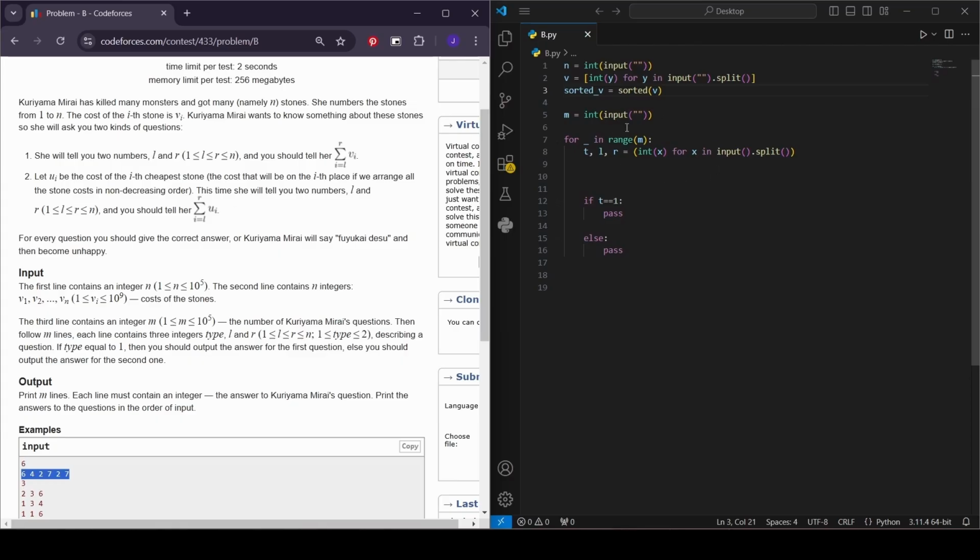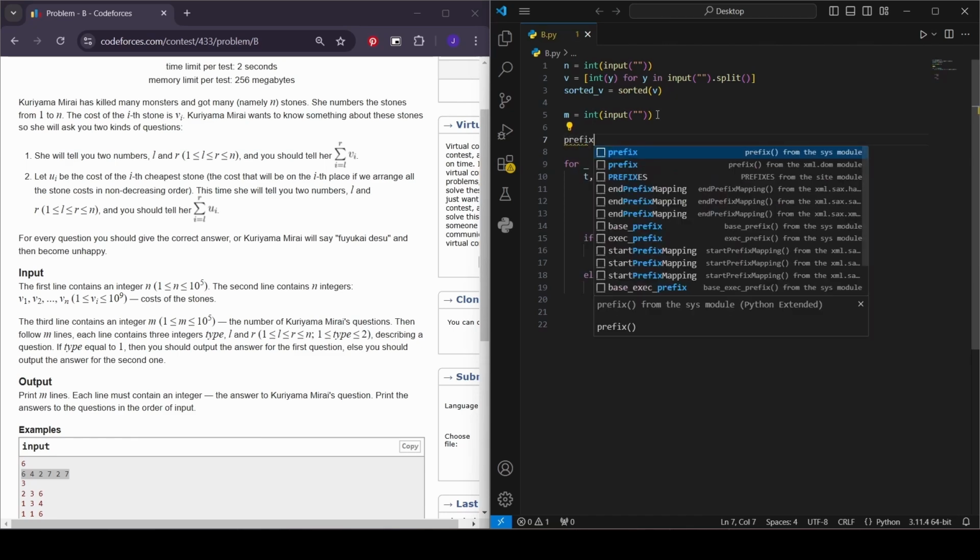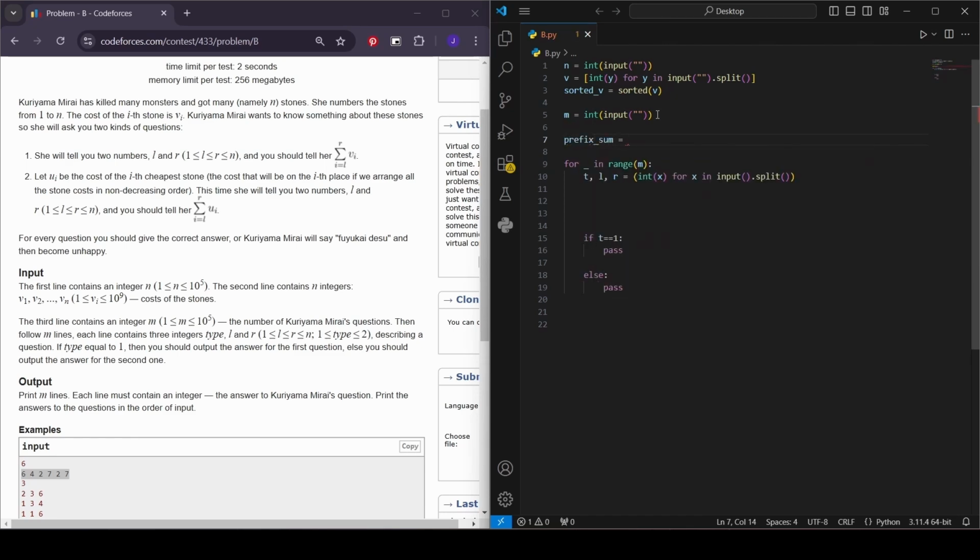Now let's go back to our code. Now we need to prepare our prefix sum array in advance before entering our loop. So we'll initialize prefix sum. It would be a list. Everything would be initialized to 0, and the size is n. And then our next list would be prefix sum sorted. That will be used for question 2.